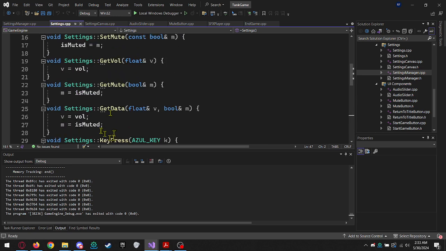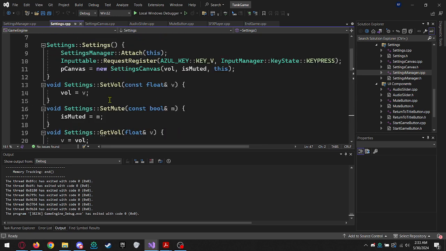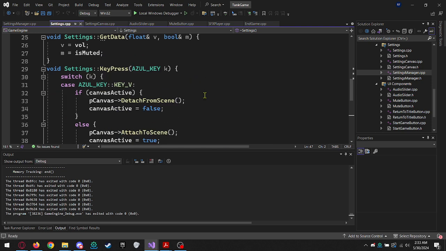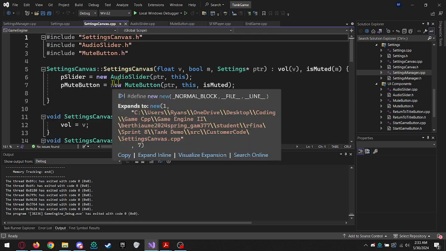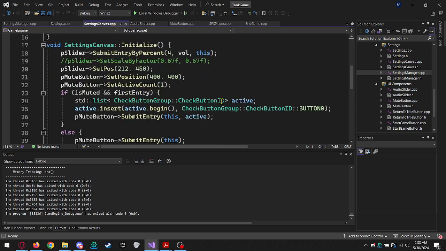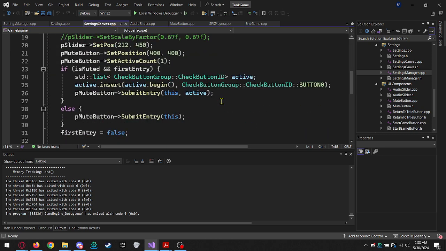So once we have all that set up, like I mentioned, on the V key, we can register and deregister the canvas. Canvas is composed of an audio slider and a mute button. The mute button we have a bit of extra steps for, because check buttons keep track of whether they are pushed or not while the scene is active. So even though when the canvas is deregistered, it's not going to be calling its down state, it keeps track of if it was down last. So when it's re-entered, it knows that it should start calling that it's down.